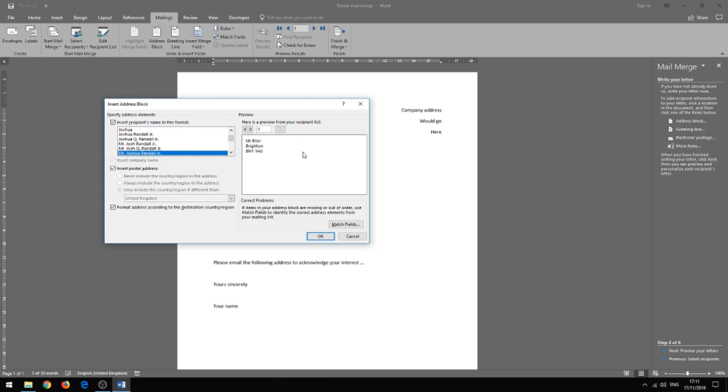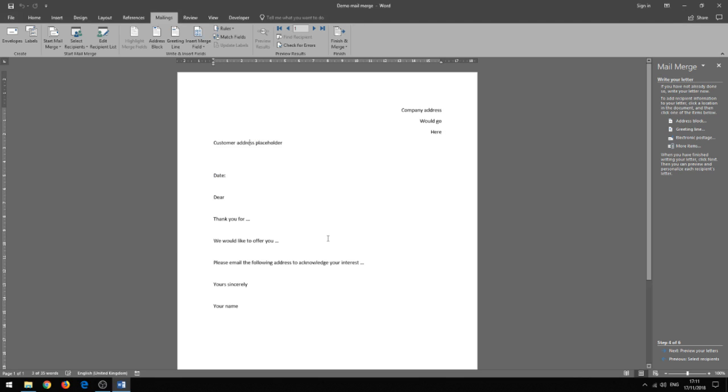So just check you are happy with this, and if the exam says you need to include certain information that's not here, then make sure you go through and add those details. I'm going to click OK. As I don't need this information, I'm just going to delete this.